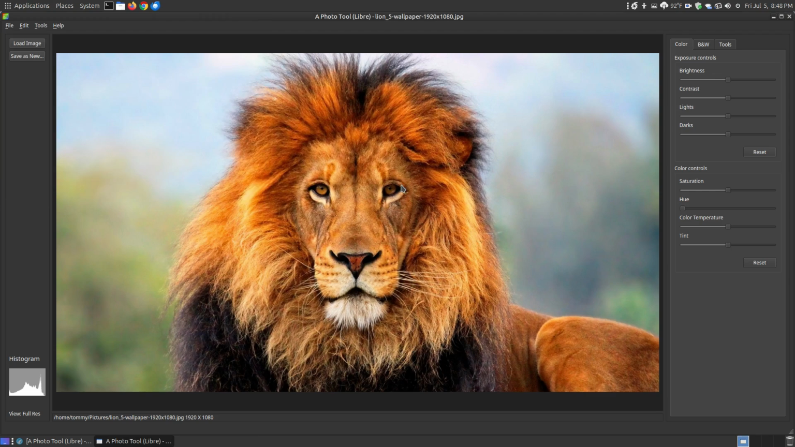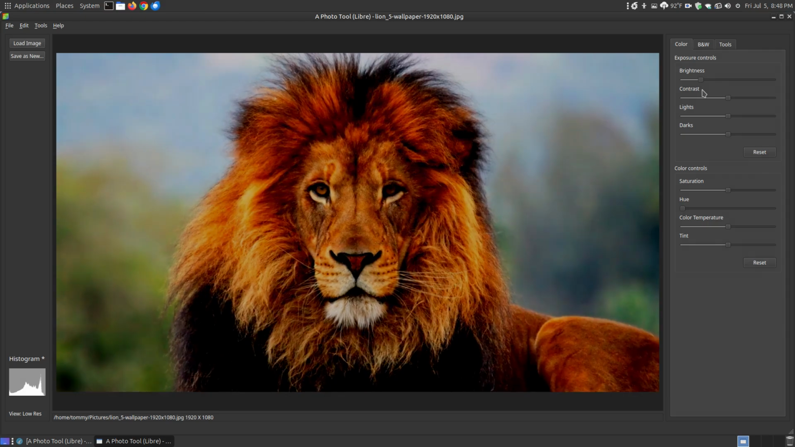Because if you've taken an image with your camera, a lot of times you can't go back and get that same image again, so you want to make sure that you have a backup of it. Now, the 3 tabs on the right are the power of this program. The first tab, which is your color tab, allows you to change the brightness, the contrast, the lights, and the darks.